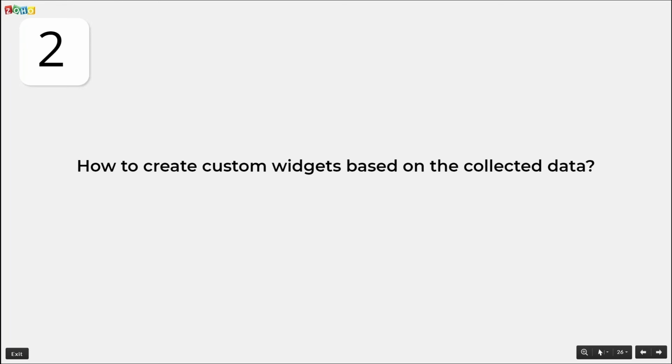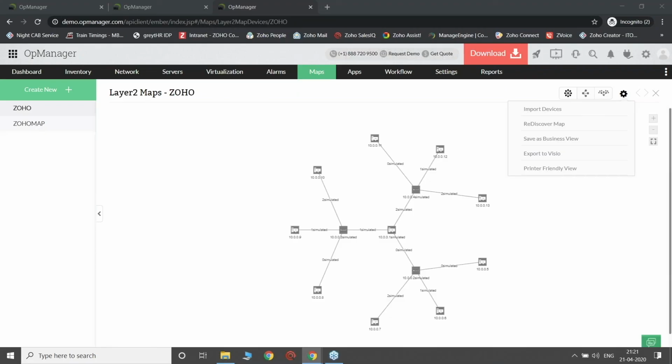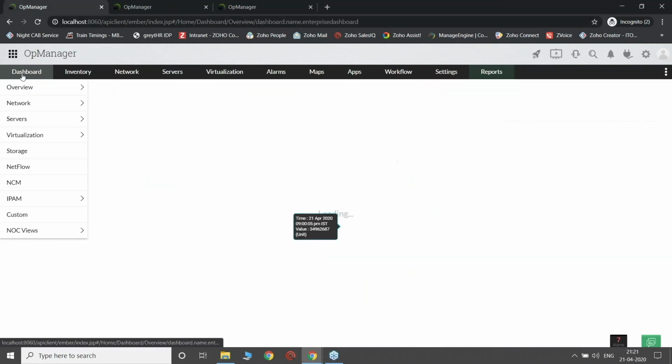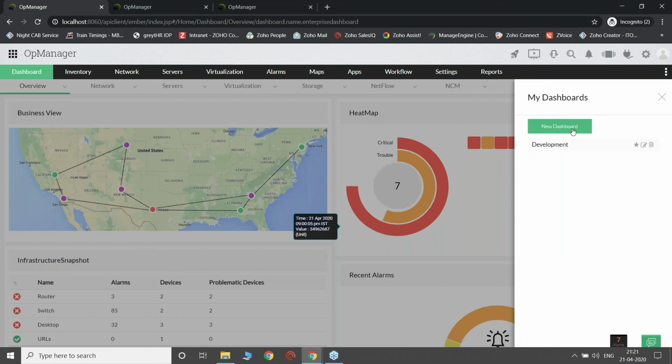So the next question is how to create custom widgets based on the collected data. Yes, as I told you earlier, OpManager has more than 100 widgets. However, in case you wanted to have a custom widget created, then yes, it is very well possible. When you are creating a new dashboard, in this case, it would be my headquarters dashboard.